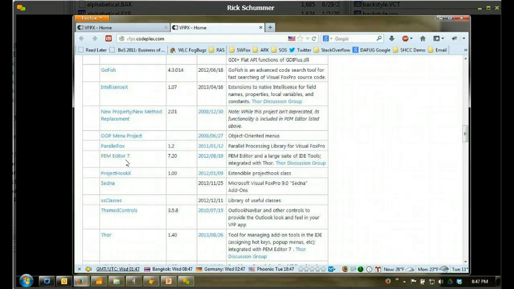The PEM Editor is, well, a complete replacement for a number of IDE tools, including the Property Sheet and the editing of properties, events, and methods. ProjectHookX is a project hook extension library that allows you to run multiple project hooks for a single project, which is outside the design of project hooks.